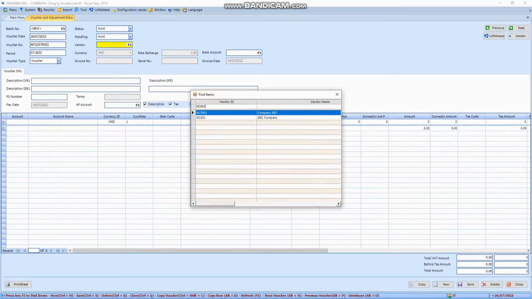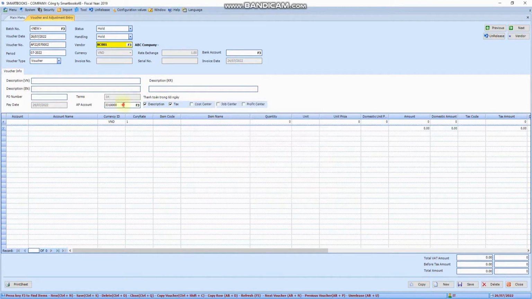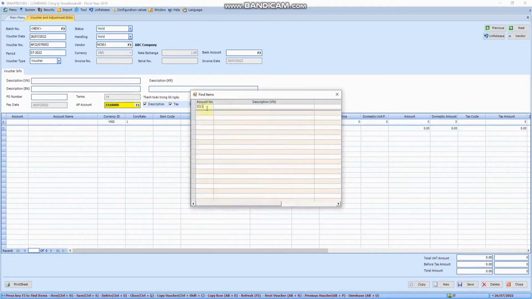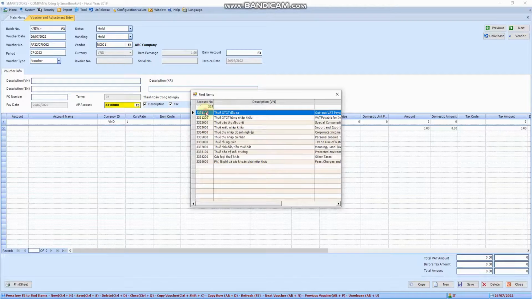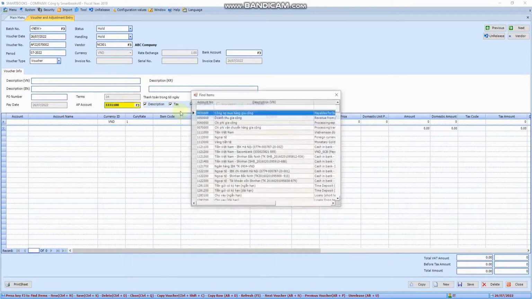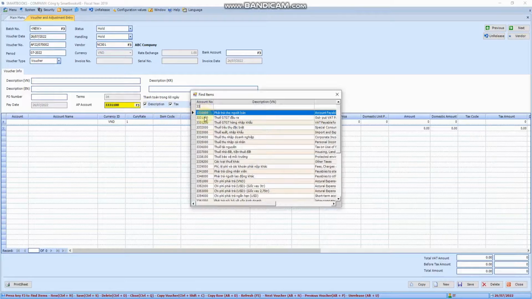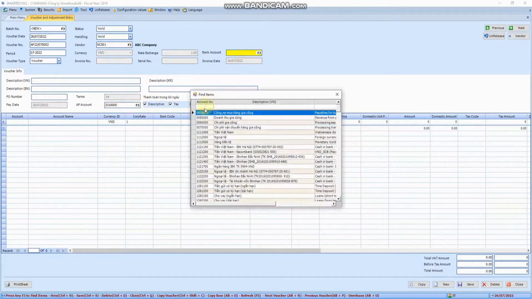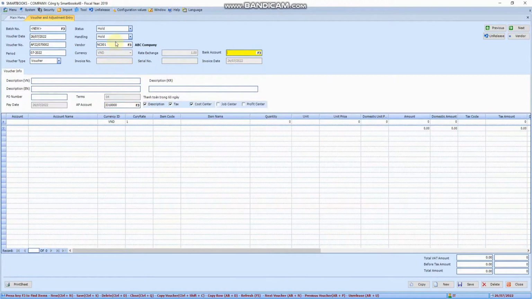In the vendor box, we press F3 to look up the supplier code from the list of vendors that we have declared before. For example, we choose the code NCO1 that we just declared. In the bank account box, we also press F3 to look up. For example, we buy a service, we choose account, currency, exchange rate, domestic amount.